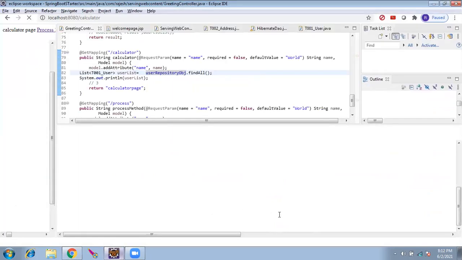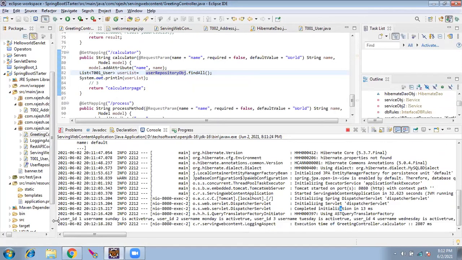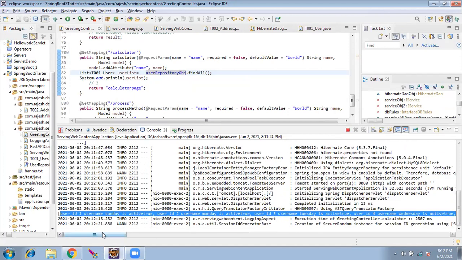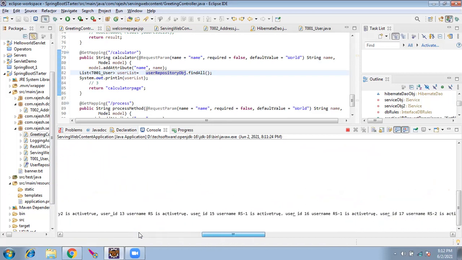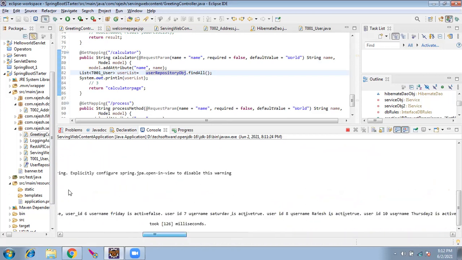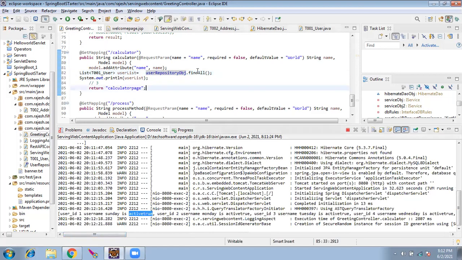So I go and hit the calculator. You should see that the result has come in. See here, this is what I've given. So user ID, username, Sunday, and is active. These are the 4 columns in the database. So all these have come up. The entire row has come in. I can do more queries if I want.